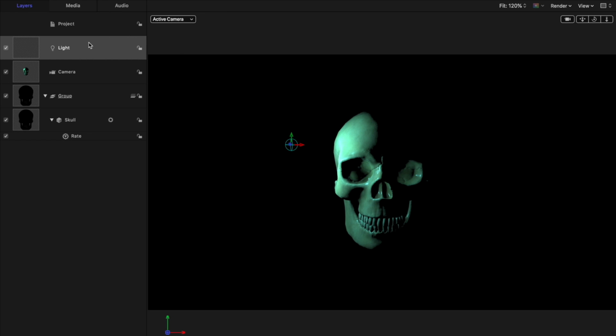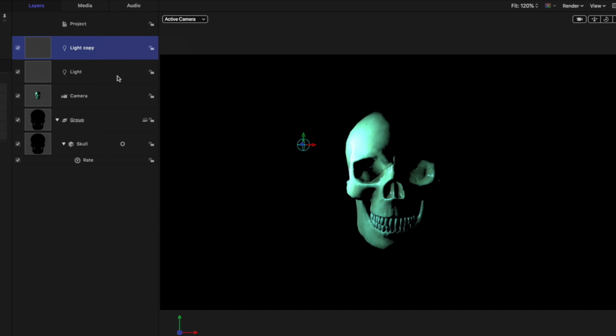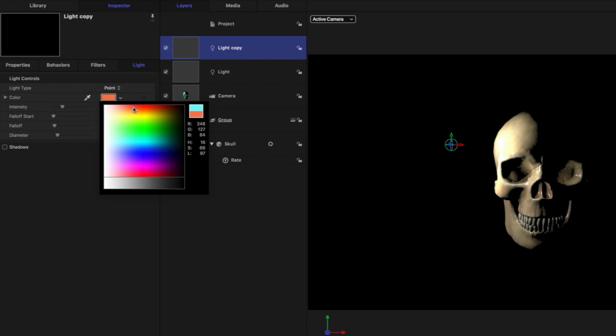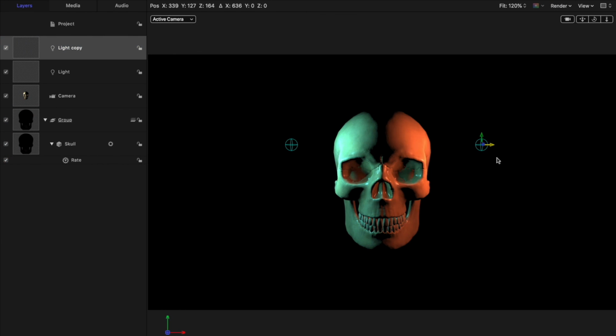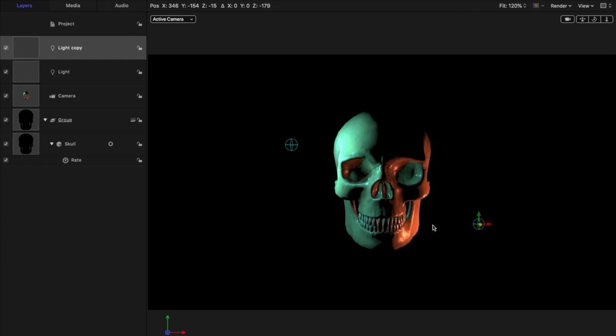I can duplicate the light, change the color, and move the duplicate to a new location. Lights can also be animated with behaviors and keyframes.